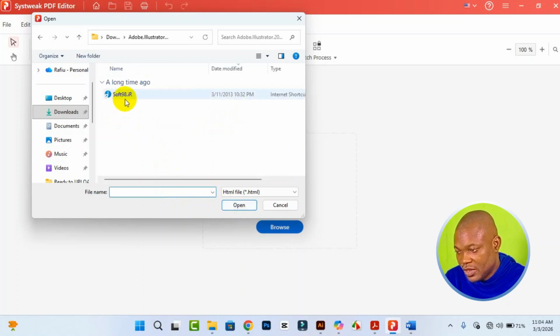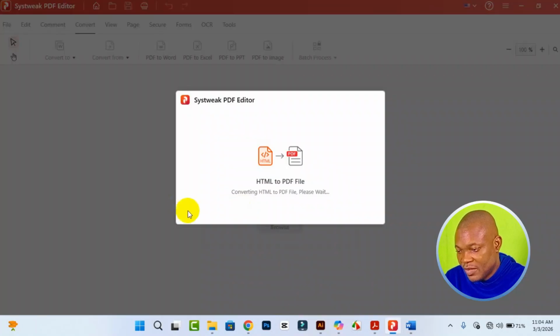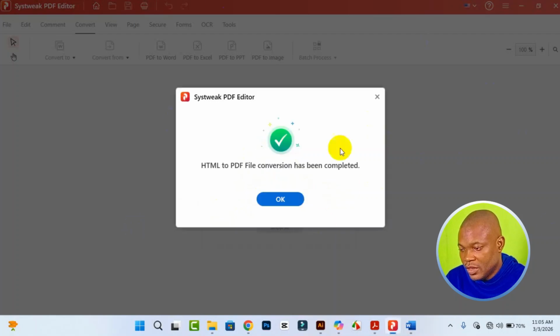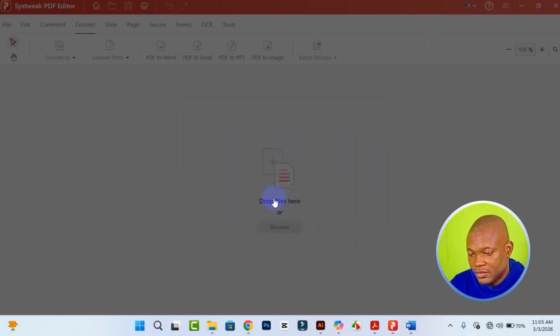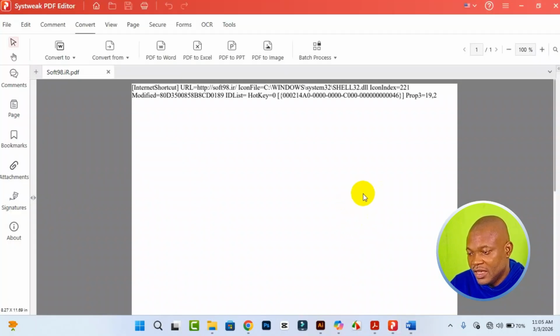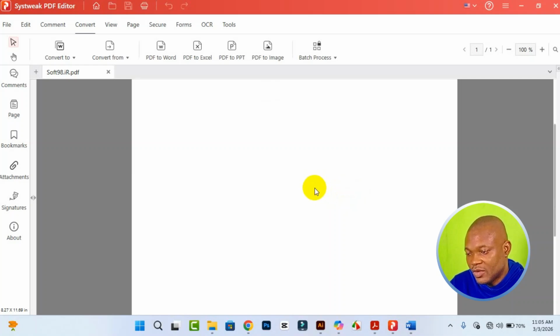Then I'm going to select, so you can see right here, I'm going to click on open. The file is HTML to PDF right here, converting. Just like so, HTML to PDF file conversion has been completed. Go ahead and click on OK. And in a few seconds, you have the HTML in your PDF preview right here, just like what you see right here.